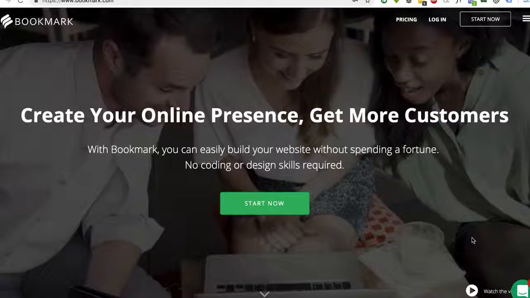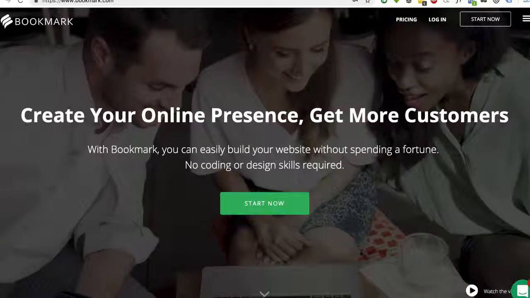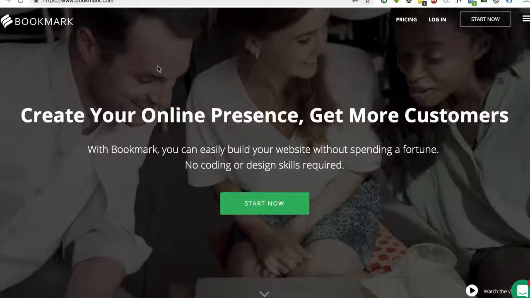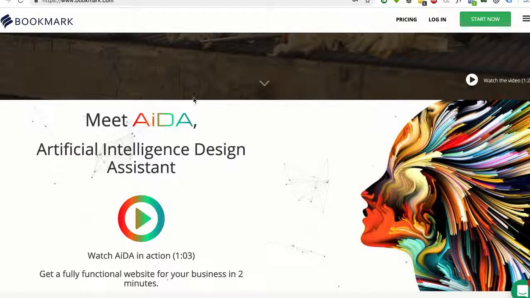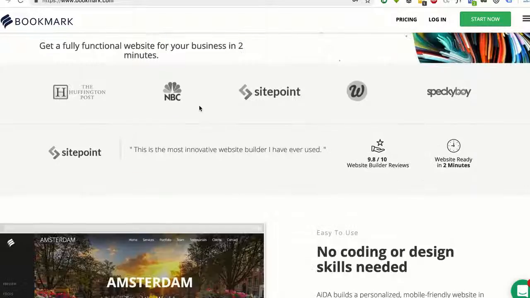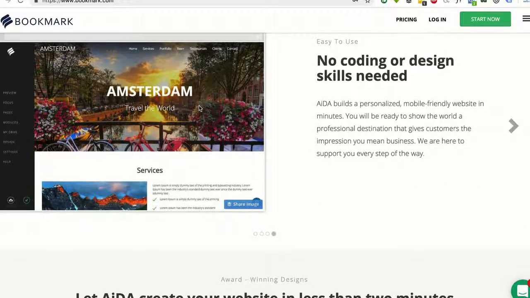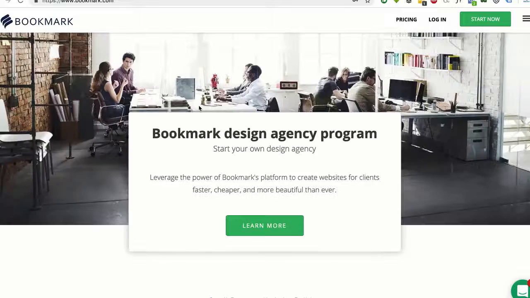Hello guys, welcome to another session of this course. So like I said before, we're going to use this website called bookmark.com. Actually, I don't see it as a website, it's more of a web app because it has more functionalities than a normal website. So let's get right into it.